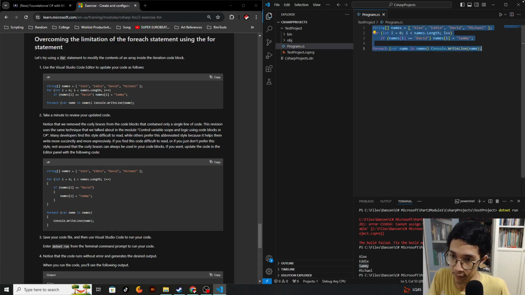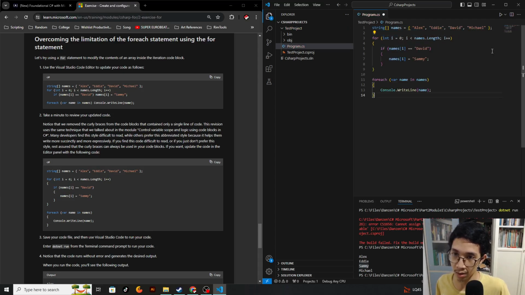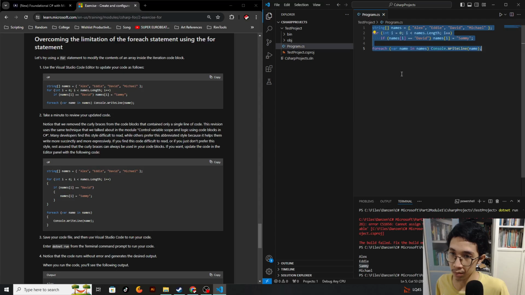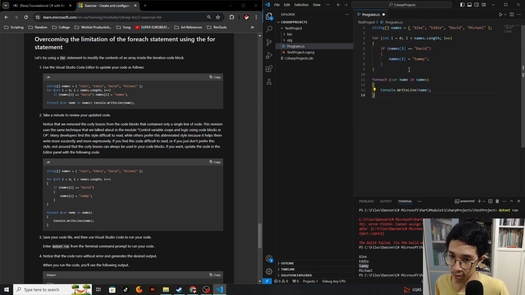So which one do you prefer? I would prefer this one. I know this is a smaller line of code. It has a small amount of code, but in the context of readability, I will prefer this. Much easier to read.